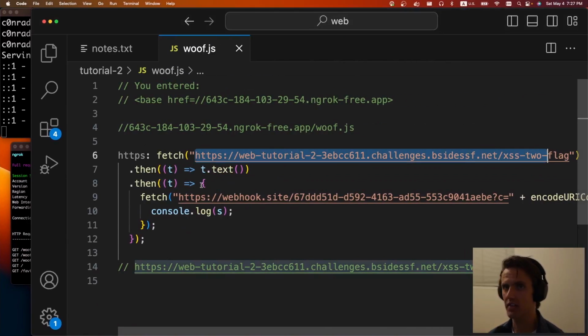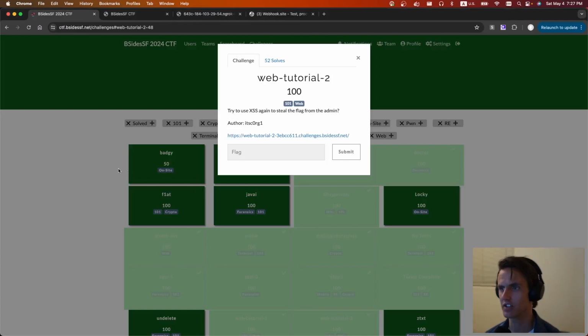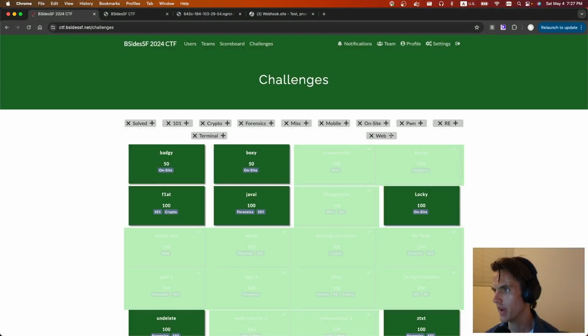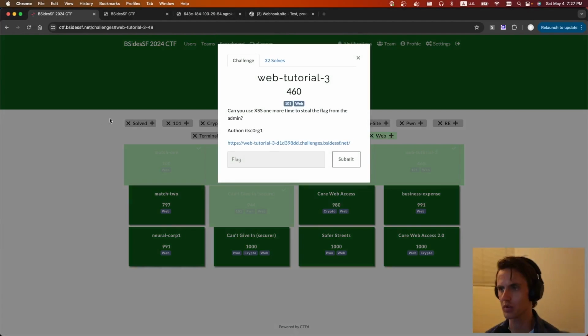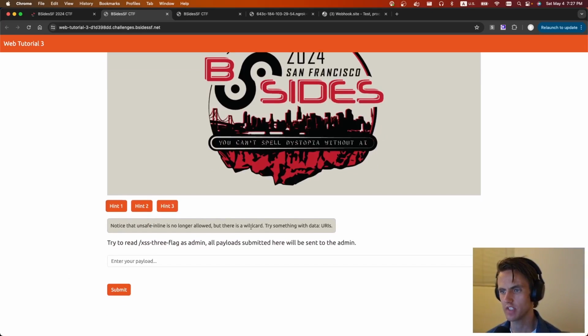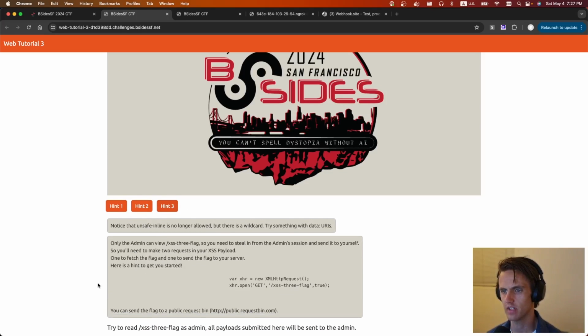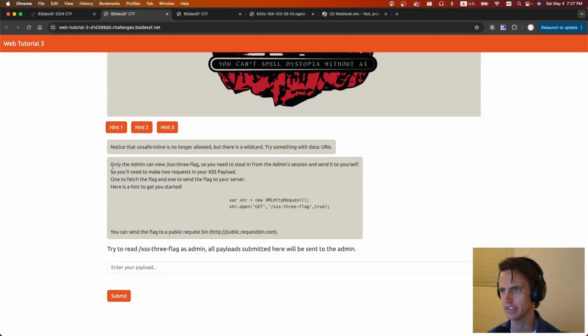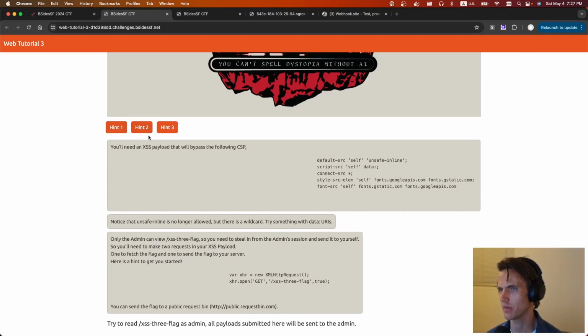And then for the third challenge, let's go back. We want only web, web tutorial 3. I thought the third one was easier than the second one, but it could just be me. It says, notice unsafe inline is no longer allowed, but there is a wildcard. Try to do something with data URIs. Hint 3 doesn't say anything new, and I missed a hint 1.